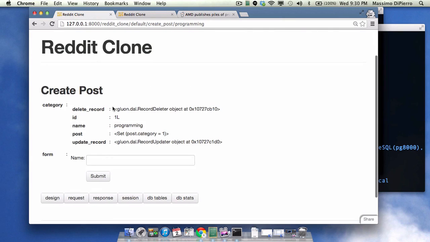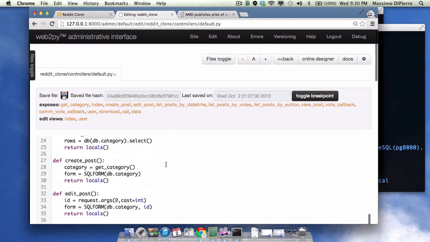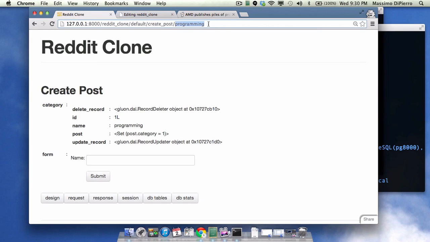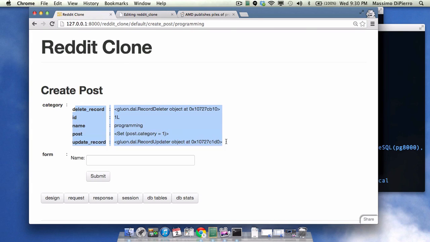Okay, so I'm getting my generic view representing the data returned by the action create post. Let's actually look at it. So we're calling create post. Create post defines a category, which is the one passed here, and a form. So these two variables are displayed. This is the category record, and this is the form. Eventually we'll create a view so we only display the information we want to display.